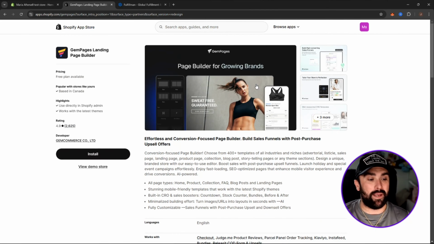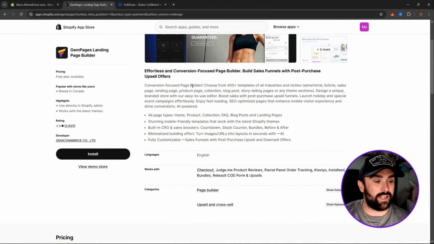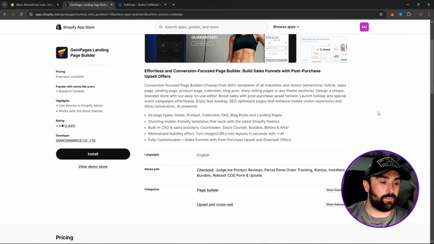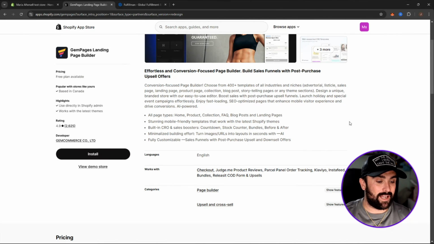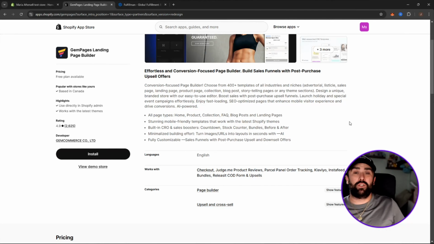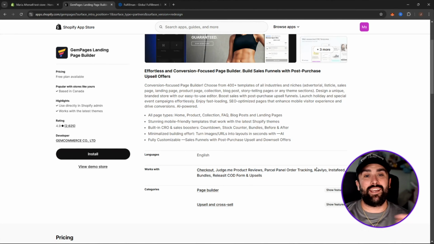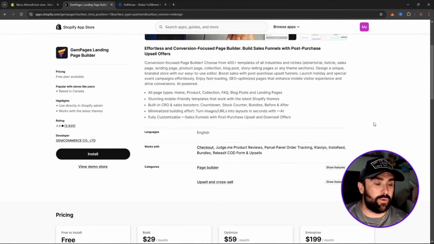Okay, so what is it? It's a page builder for growing brands. Okay, you can effortlessly use a conversion focused page builder. You build the sales funnels with post-purchase upsell offers. The page builder lets you choose from over 400 templates, so you honestly can choose any one which will meet your brand. It will also meet any ideas, any styles that you want to have. You can launch holiday and special event campaigns effortlessly, and enjoy fast loading and SEO optimized pages as well.